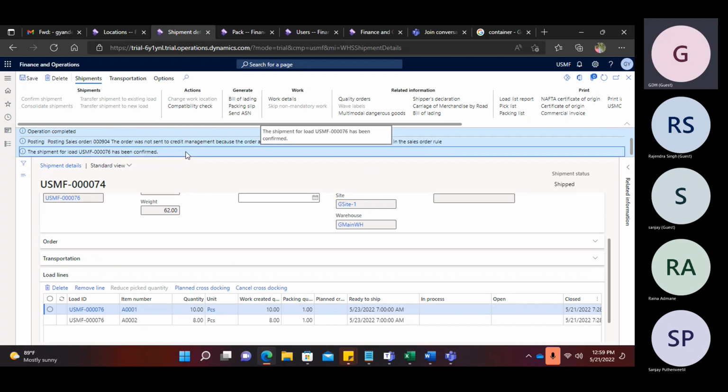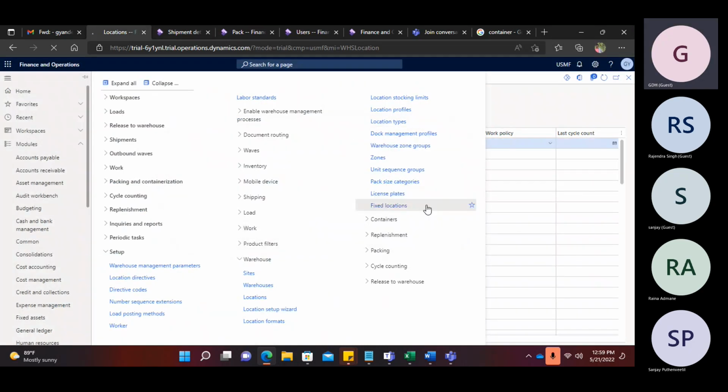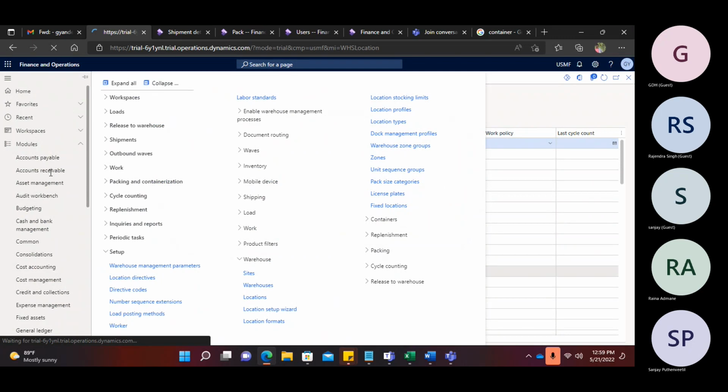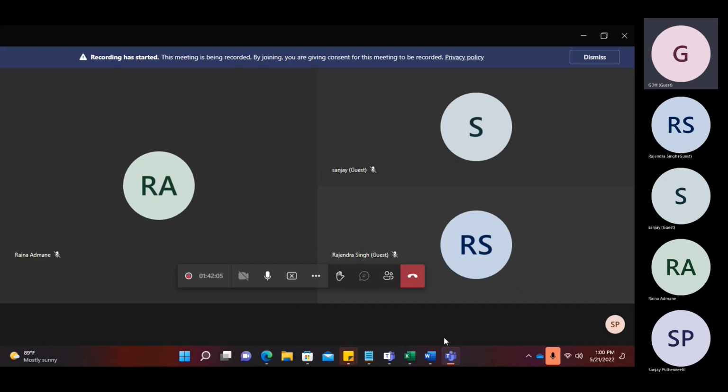Something, credit management is going on for the particular customer. Okay, not an issue. I'm going to the sales order. Oh, sorry. Some network issue. Now you can do the same: invoice it and do it.